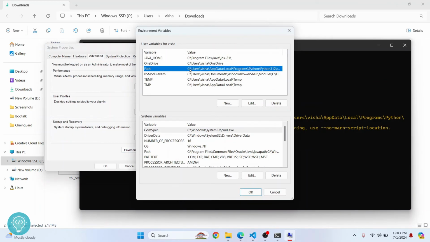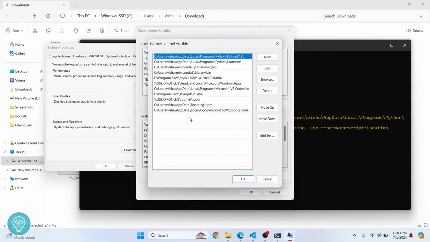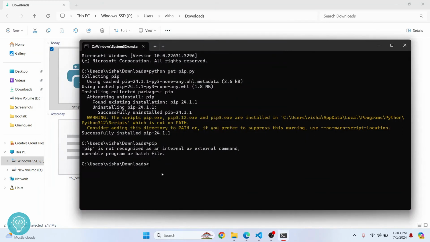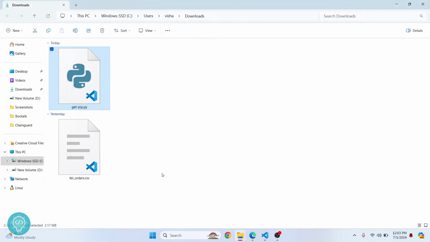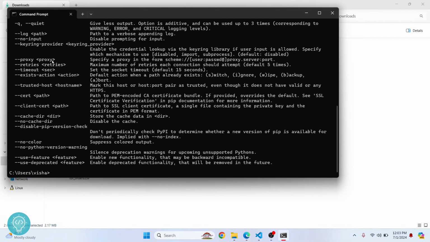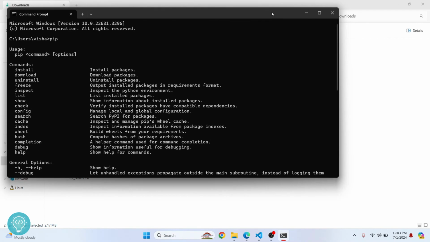Double click on this path here and it will give you a list of paths. In the bottom, double click again and paste the path that we have just copied. Click OK. Click OK again. Now let's close this and open it again. And now if you type pip, as you can see, it is not showing not found. It is showing a bunch of options that you can use with pip.